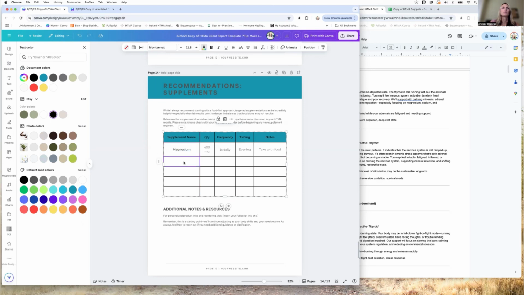So pretty self-explanatory. And you would put the quantity, maybe it's like 3 tablets or milligrams, however you want to write that. Frequency, when they should be taking it, and any additional notes. So yeah, this table is very customizable. You can add a column, like I said, delete a column, add a row, change the font, change the size. You can do all kinds of things with this, just like you would in Excel.